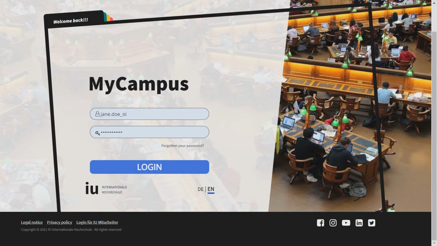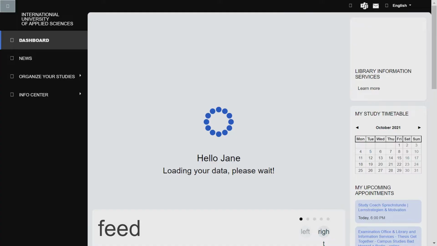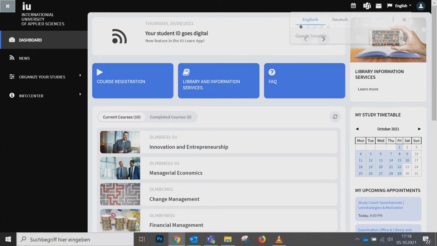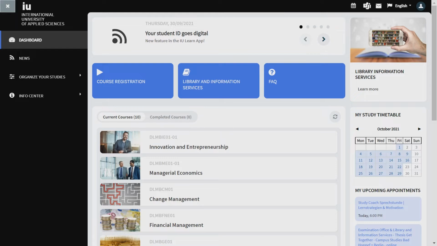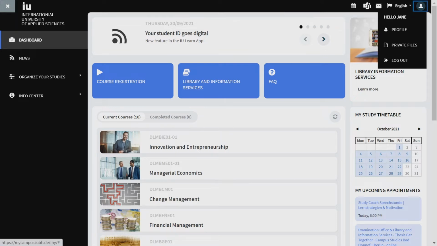Let's start by logging in. You first get to the dashboard. This provides an overview of and access to important information such as your calendar, mailbox, Teams, and course-related info.